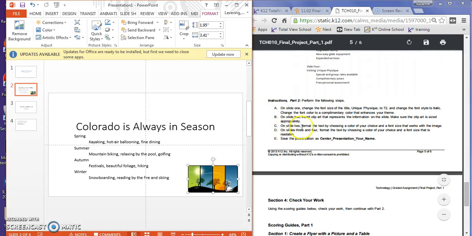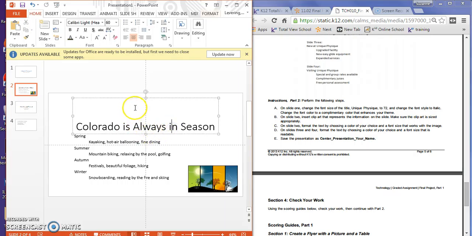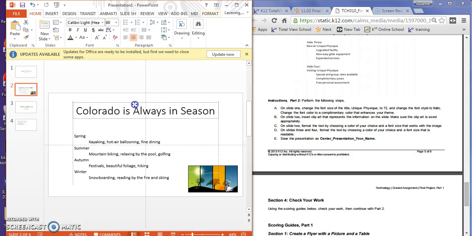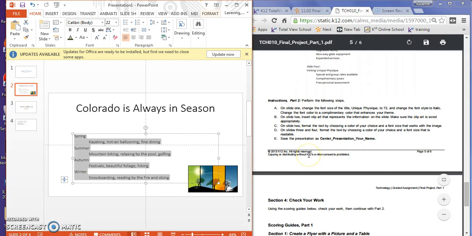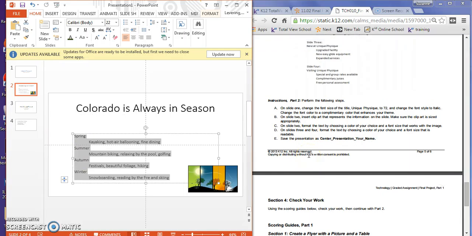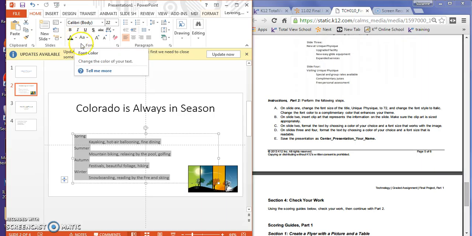Then it says on slide 2, format the text by choosing a color of your choice and a font size that works with the image. Remember that we want this large enough so that our audience from across the room can read it. Again, I'm going to resize the title and move it so that it's not in the way. I'm going to highlight this text there, and I'm going to choose a color of my choice and a font size that works with the image. So I'm going to choose a new color.